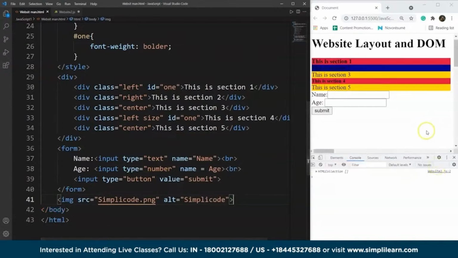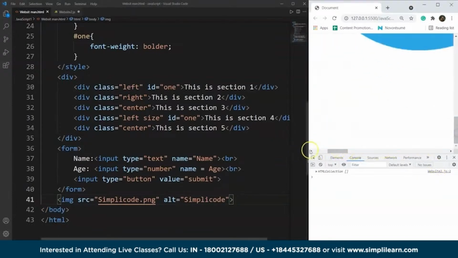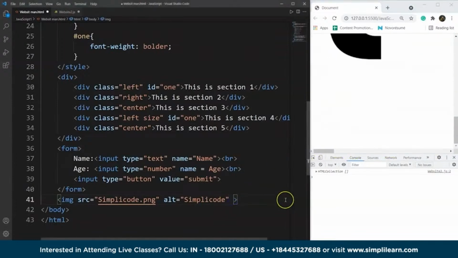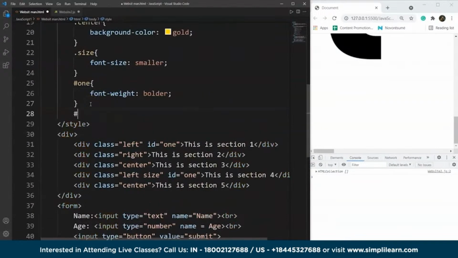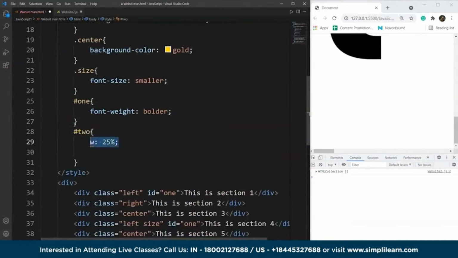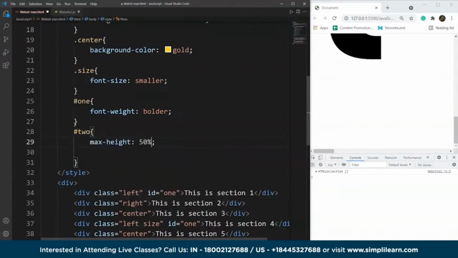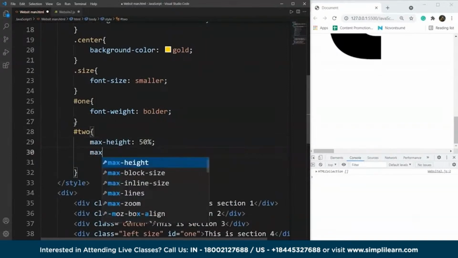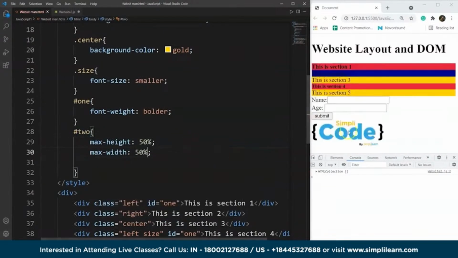Save it, and here you can see we have the image, but the image is quite large, right? So we are going to use CSS in this case. We'll write here id, and let's suppose the id is 2, right? We have used 1 already, so we'll write here 2. We'll go to our CSS file. The property we'll write here is max height and max width. So max height, let's say, will be 50%, and let's say the width is also 50%. Save it, and here you can see the image is fine now. So we have added this image over here.